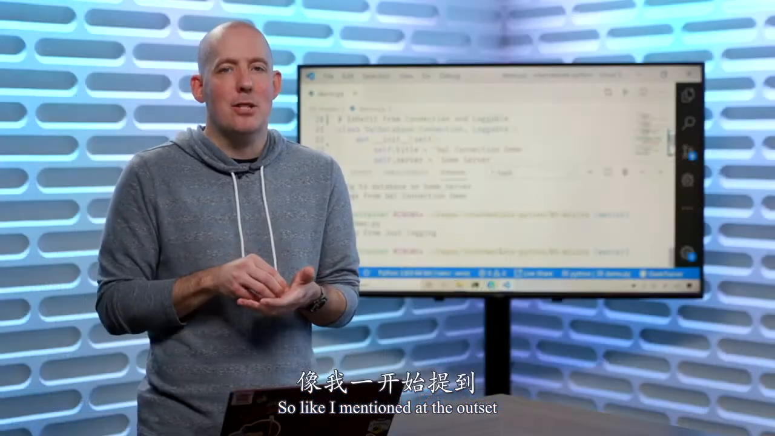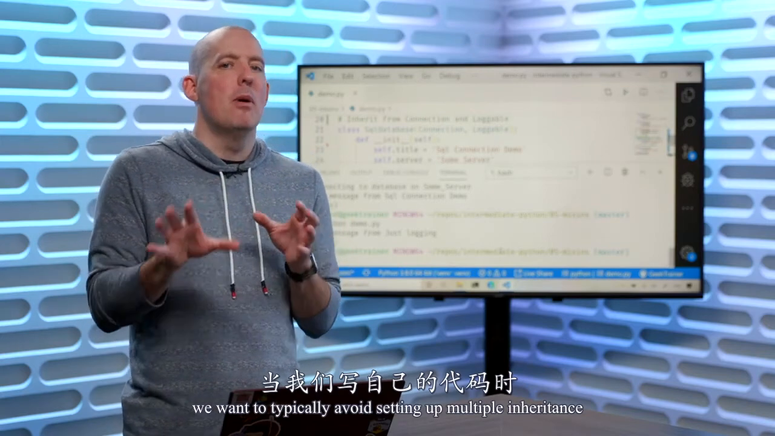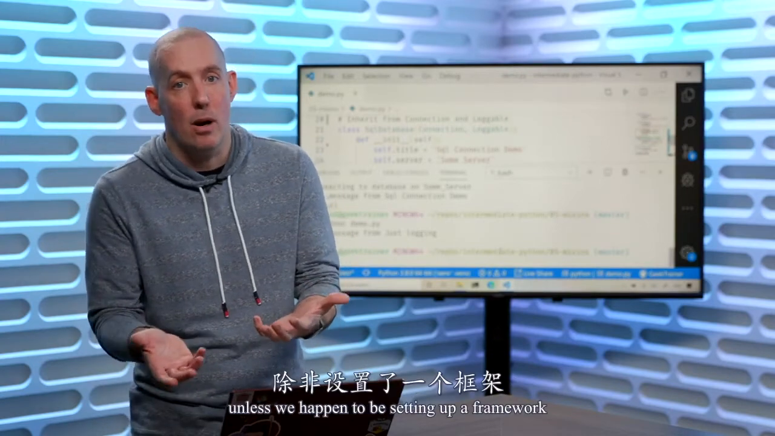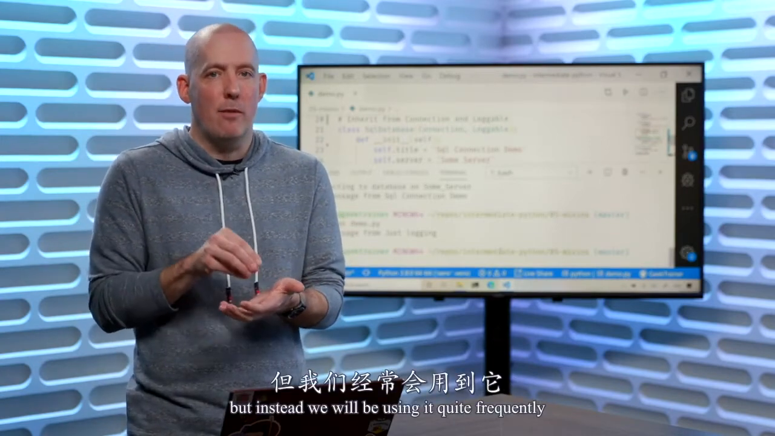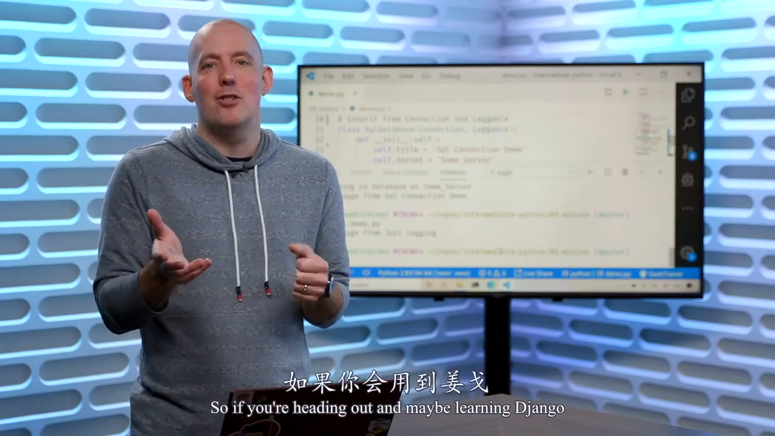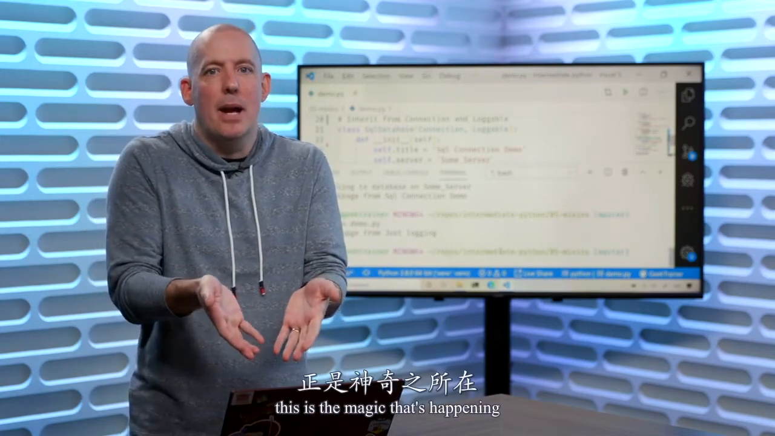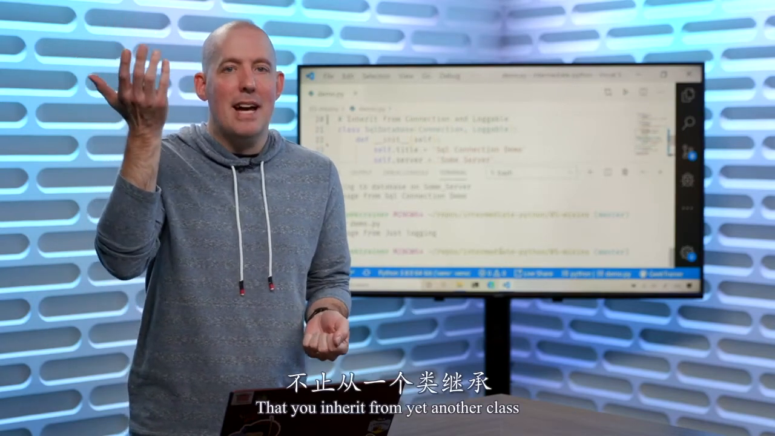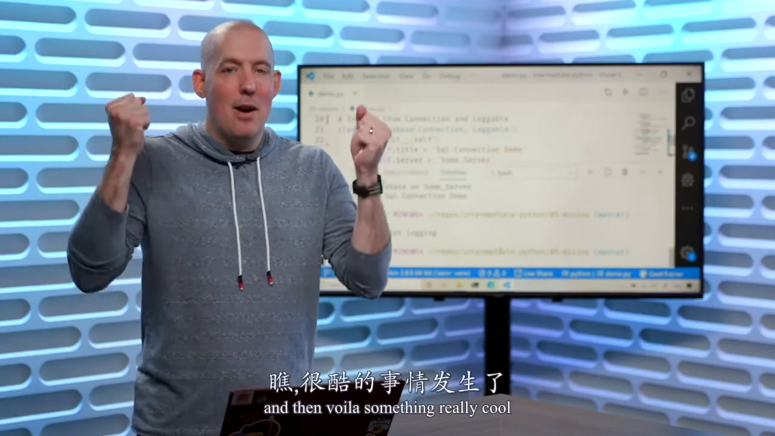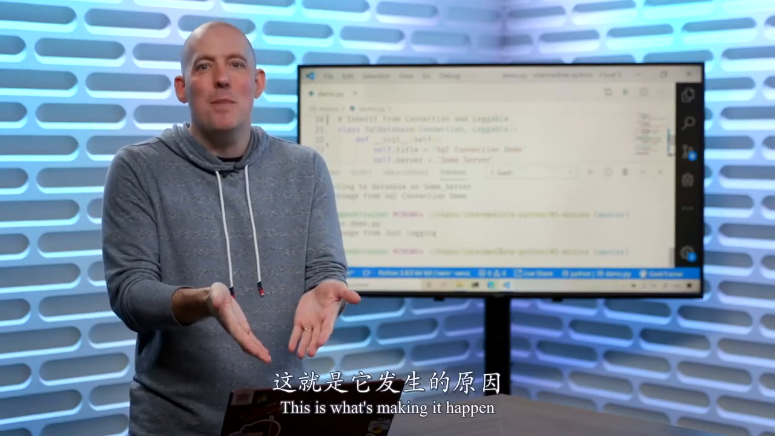So like I mentioned at the outset, we want to typically avoid setting up multiple inheritance when we're writing our own code, unless we happen to be setting up a framework. But instead, we will be using it quite frequently when we're using other frameworks. So if you're heading out and maybe learning Django or learning another framework that depends upon mixins, this is the magic that's happening. You inherit from yet another class, you go ahead and set up a couple of properties, maybe set up a couple of methods, and then voila, something really cool is now happening inside of your application. This is what's making it happen.